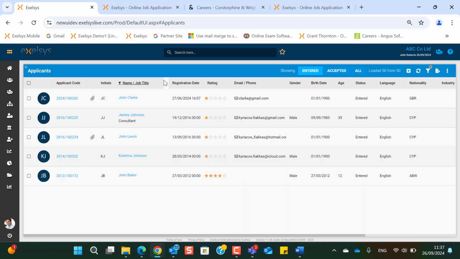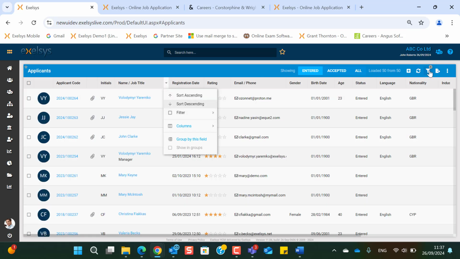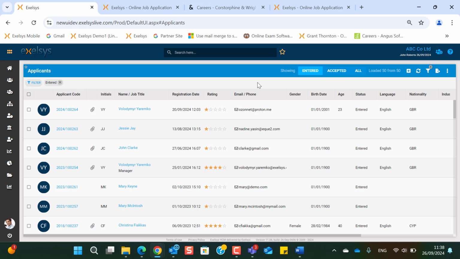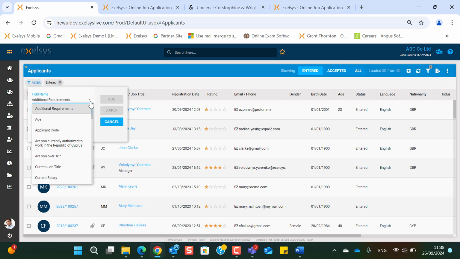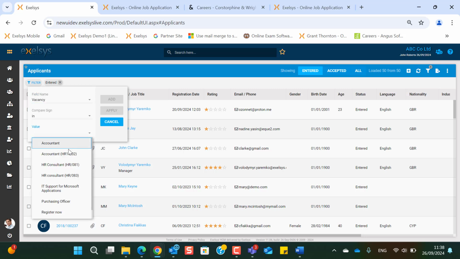Simple column filtering will filter only the records loaded in the grid. If we want to filter all the records existing in the system, then we need to use the advanced filtering. The advanced filtering is activated by the funnel filter icon on the grid toolbar, and then by selecting your criteria. For example, you can search by vacancy, education level, qualifications, salary expectations, and so on. For now, let's select a specific vacancy.